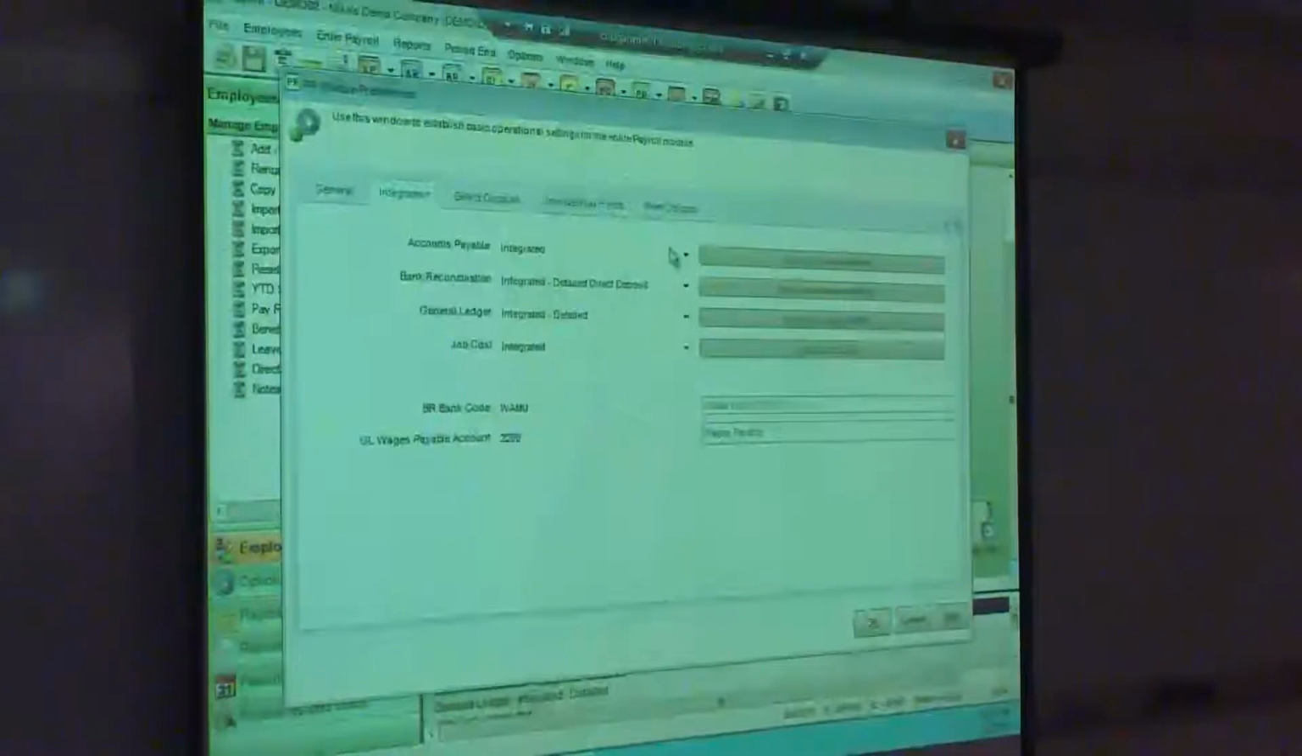This is just how you are integrated. Here's the general ledger wages payable account. You have to enter that here. Here's the bank code. It's very convenient to have a separate bank account for payroll.